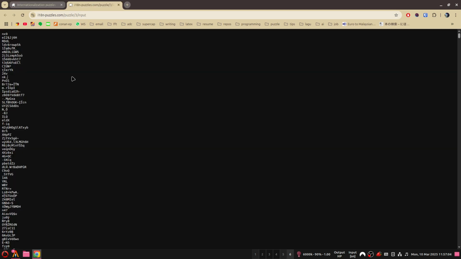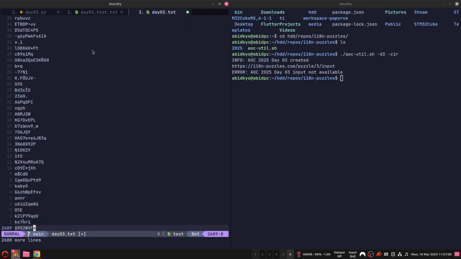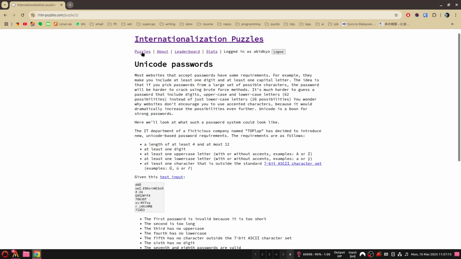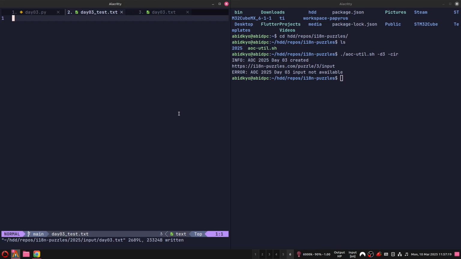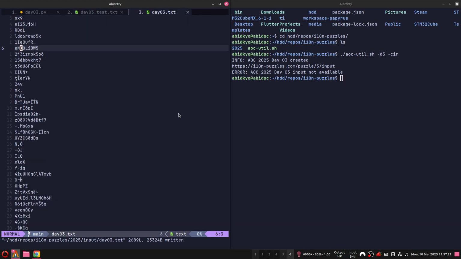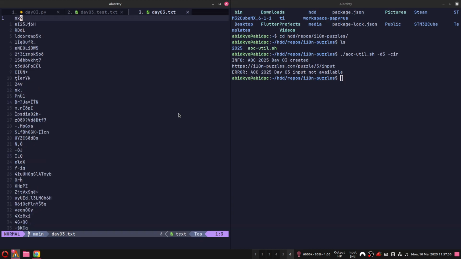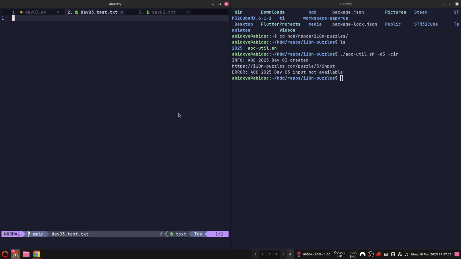Copy the input first. Make sure that everything's correct. Yep. So the input is just a bunch of characters and spaces. Maybe no spaces at the end. Okay, a bunch of characters only.